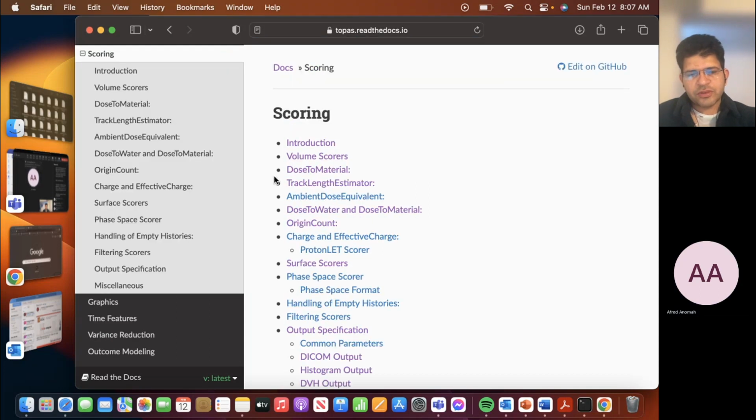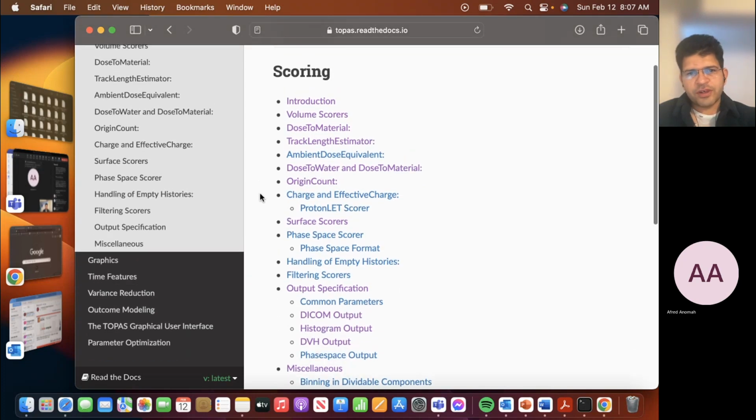So this is the last module that we are going to cover. If we talk about scorers, we have different types of scorers available. So we have volume scorers, we will check shortly. Then there is dose to any material track length estimator. Like I said, it's a kind of variance reduction technique that only considers collisional kerma to compute the absorbed dose. It does not consider the secondary particles emitted. So this kind of technique works for brachytherapy applications because the photons are not that energetic. Whereas if you are using high energy photons, like with MV beams, maybe this won't work. So you should take care when you are using these scorers.